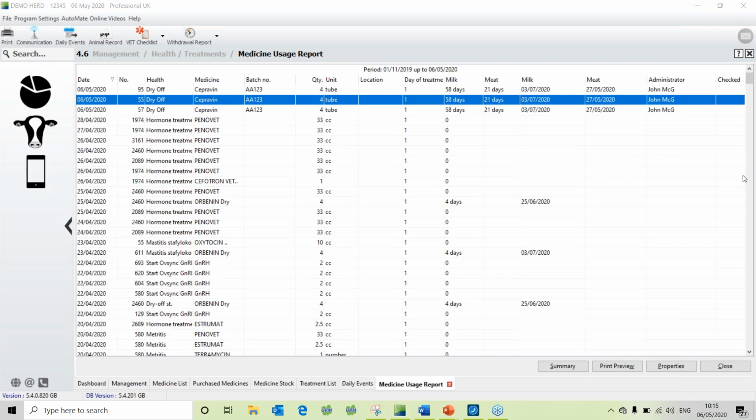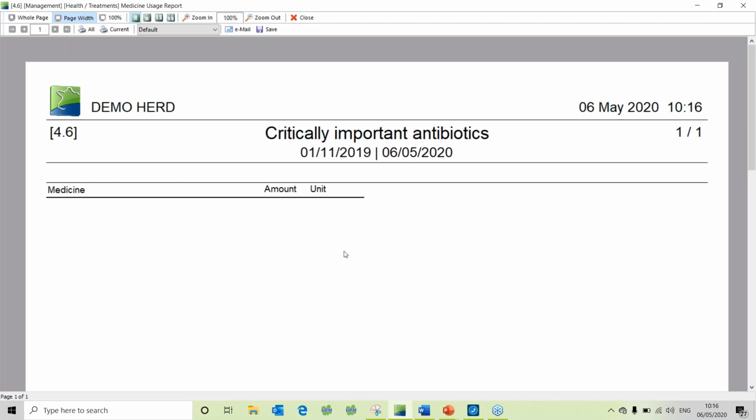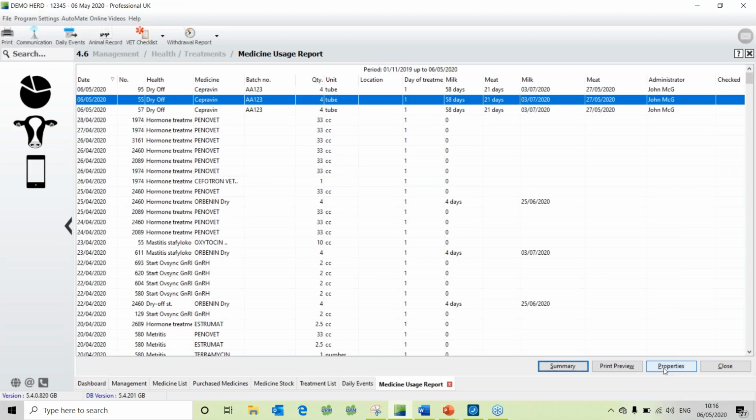If you're doing farm assurance reporting and you want to pull your critical antibiotic report, if you just go into summary from here, then all your critically important antibiotics within the date range that you have selected will appear on this report here. And again, that date range is managed by the properties button on this report.